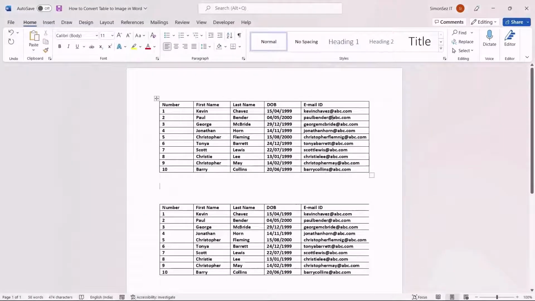Converting a Word table to an image has advantages of its own. In this video, we saw two easy ways to save a Word table as an image. Both methods are useful, and you can use them depending on your preference.